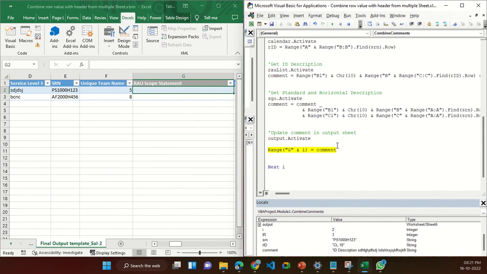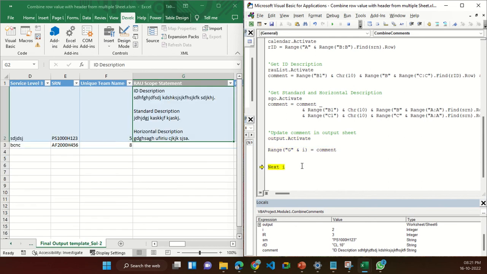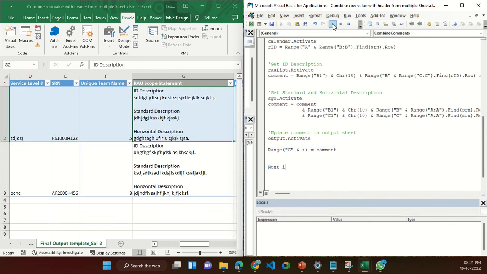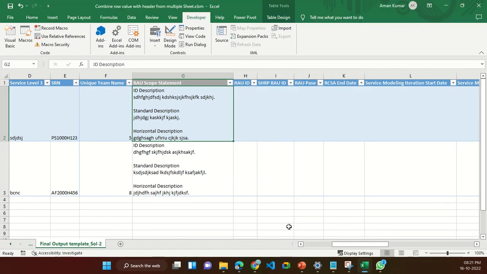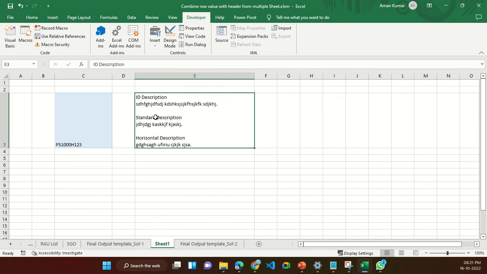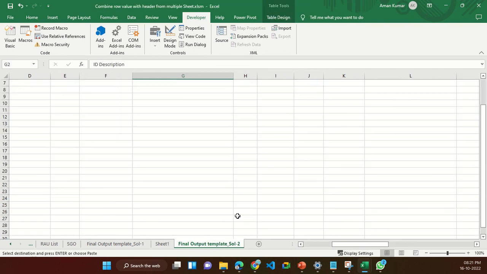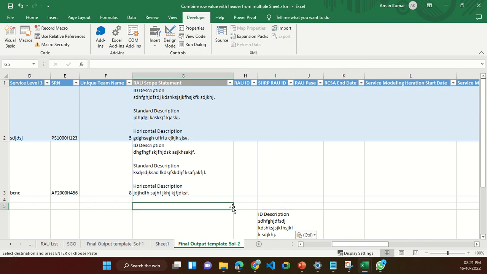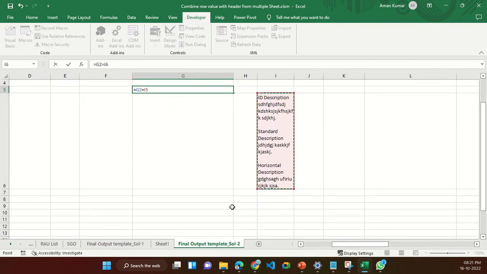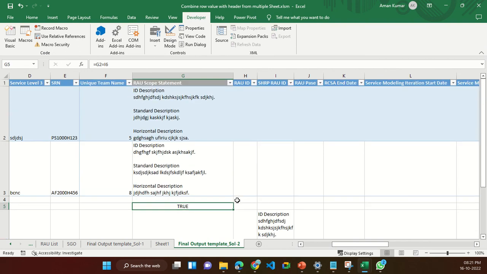And now it will go to output. It will put comment here, and here we are. So yeah, everything is fine. This is completed. Just to validate from manual created, let me check if it is matching or not. I will just put my comment here and let me see, equal to exact match, not even one space.